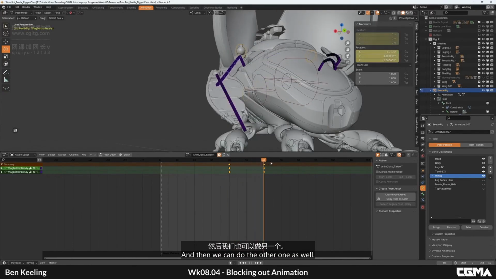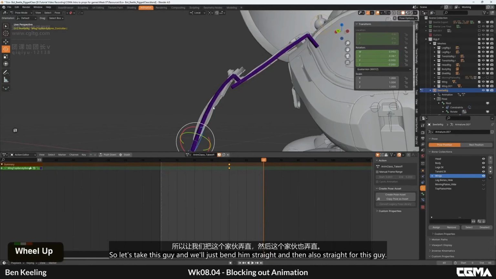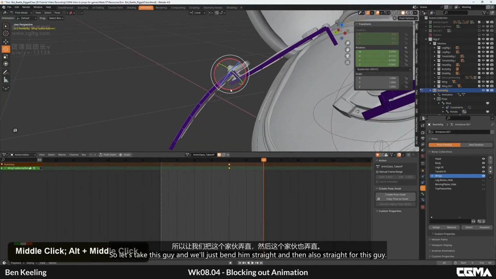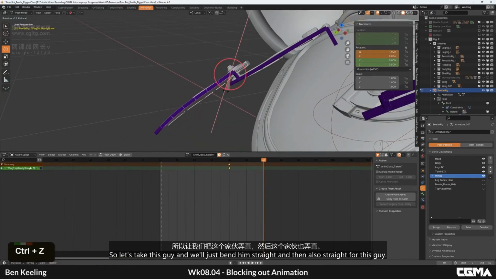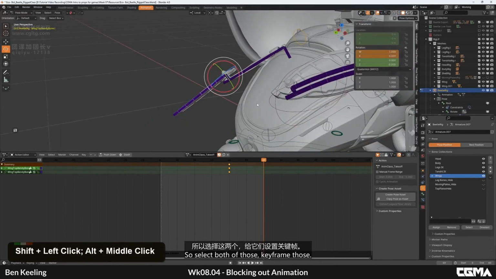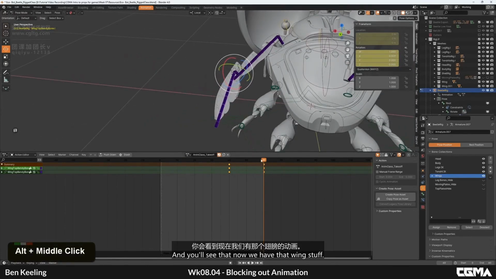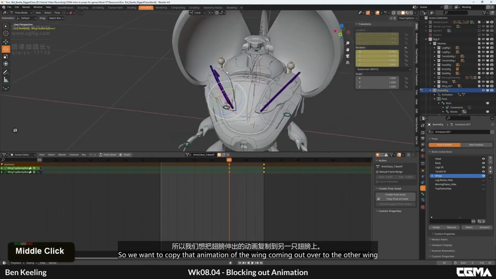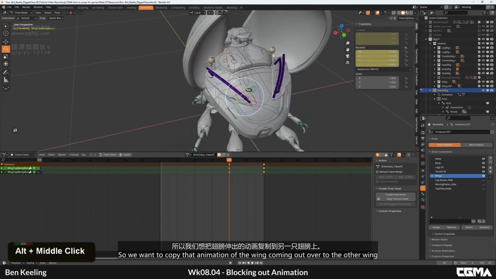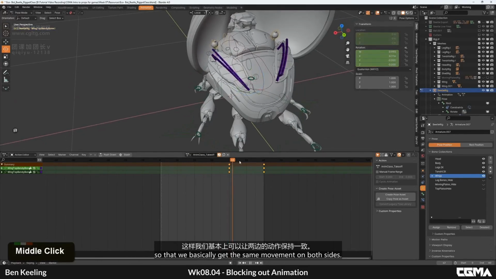And then we can do the other one as well. So let's take this guy and we'll just bend him straight, and then also straight for this guy. So select both of those, keyframe those, and you'll see that now we have that wing stuff. So we want to copy that animation of the wing coming out over to the other wing so that we basically get the same movement on both sides.